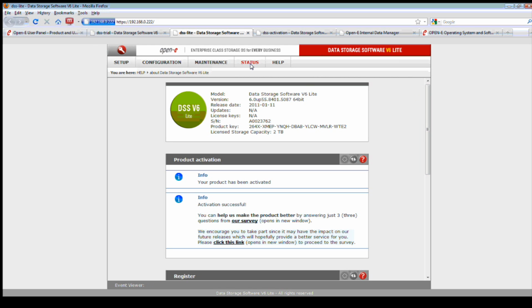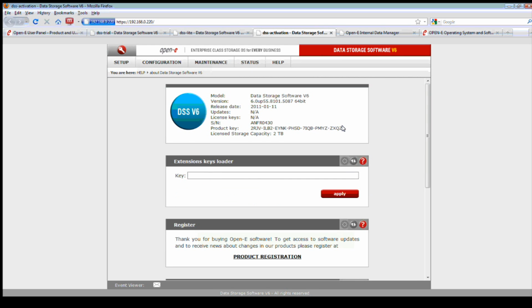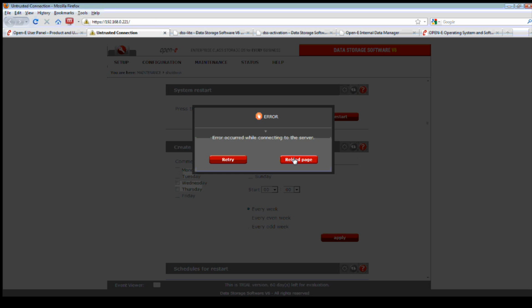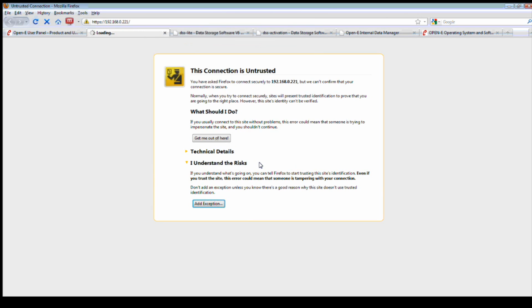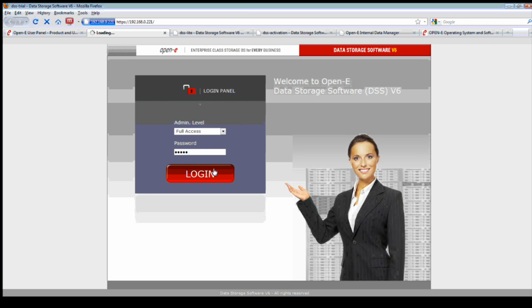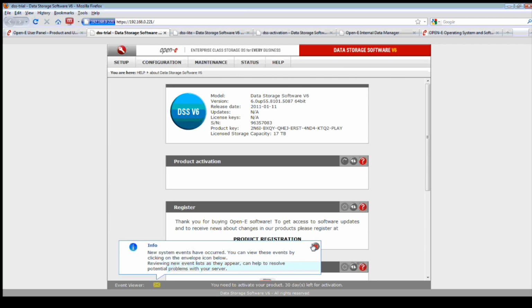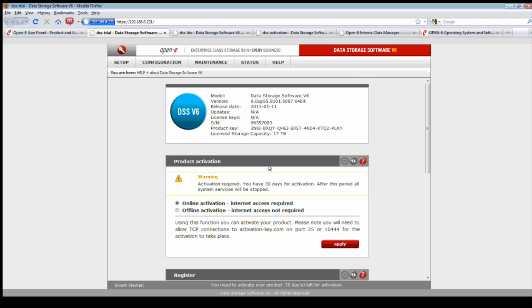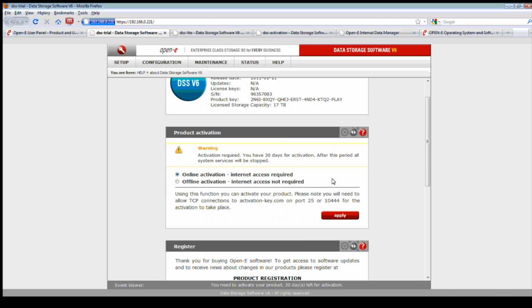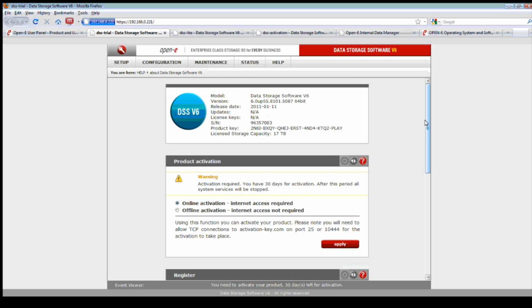So at this point, what we've done is we've explored all the trial versions. We've talked about how to upgrade a trial to a full product version of DSS V6, as we've done here, and also how to upgrade a trial version to DSS Lite. And again, you can upgrade from DSS Lite to the full version of DSS V6. Now it says you need to activate your product, and this is where you come back to. On this version, we have 17 terabytes. We can do an online or an offline activation.